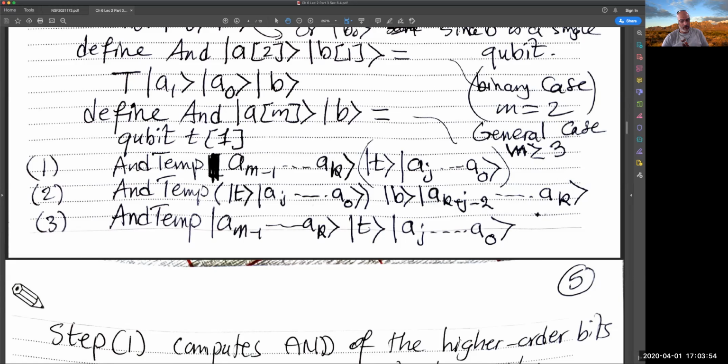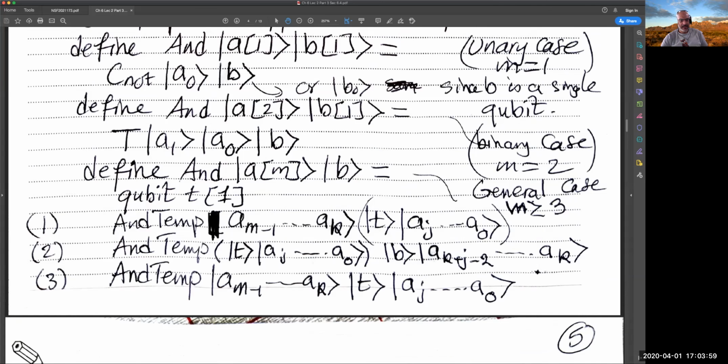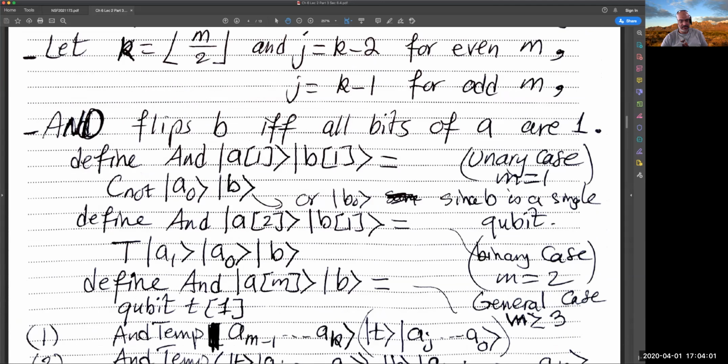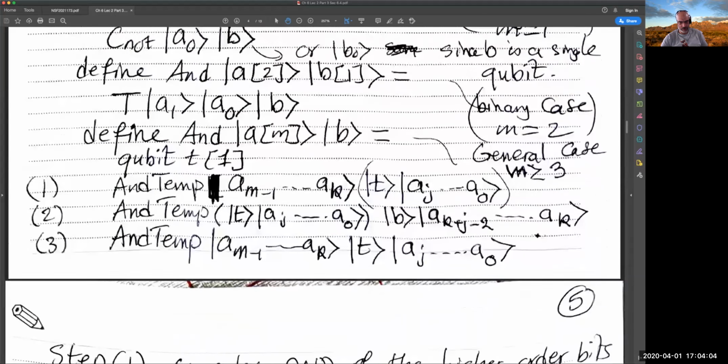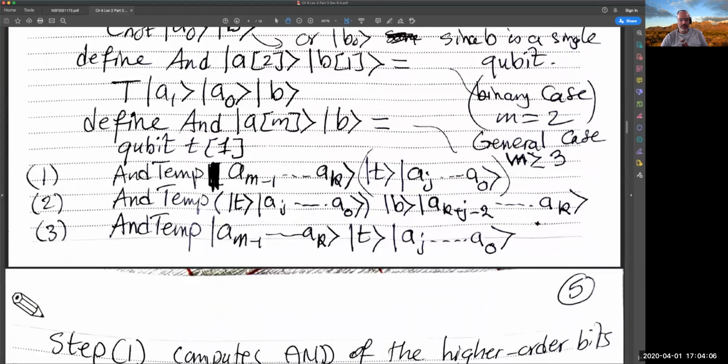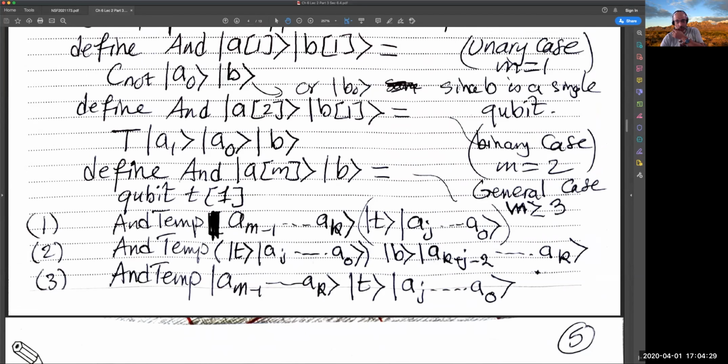So A of m, A goes from 0 to m minus 1. So we split it by k, as we've done up here. K is half of it, m over 2. So we go from A m minus 1 all the way to A k. We do the higher order bits first. Then we do AND temp of this with t. So t will hold the result of this, and then we use these bits to be the C bits in AND temp. We use it from A j to A 0, the lower order bits.